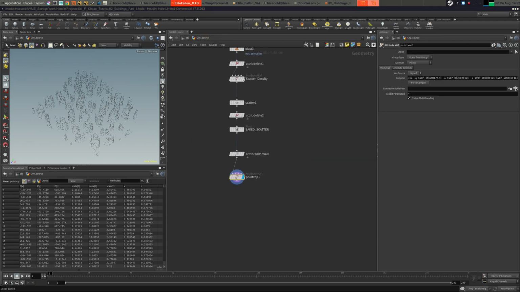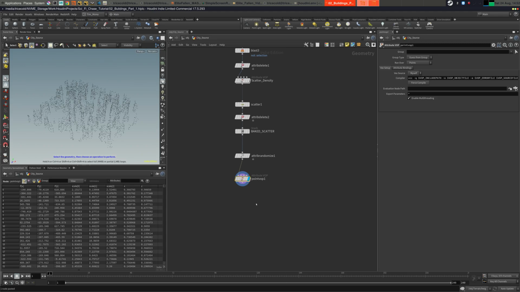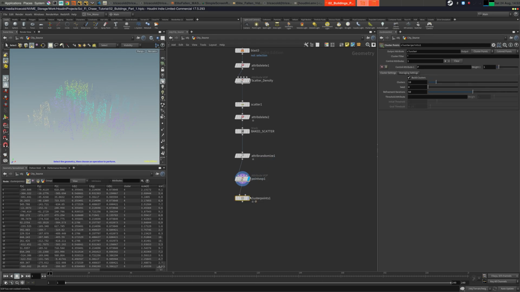So now the other part we're going to do is that now what I want is to be able to create some little clusters. So cluster points. I guess this is the part that I use for variations. So if you just plug in, it's just going to give you little clusters, but we need our values first. So it's like 50. Refinement iterations 50. Okay, so that's what I'm doing.